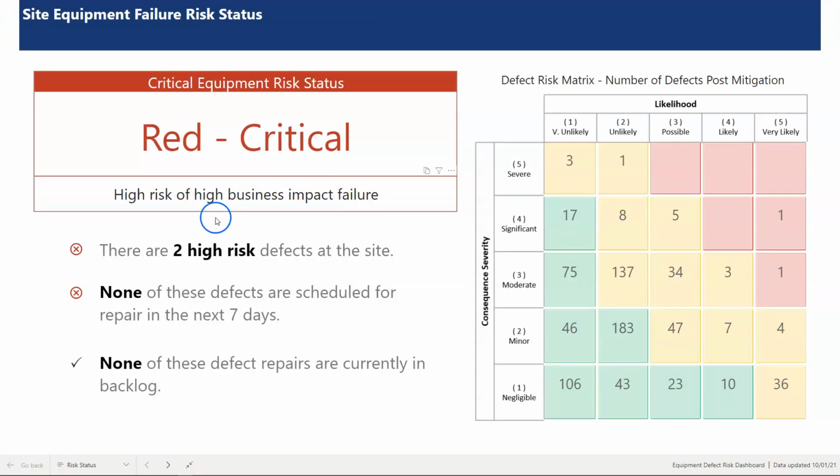So then we've got the risk matrix here, which is telling us the number of defects or work orders that are in each one of these, and we can see here that we've got 2 in this high risk area. We've got one which has got significant and very likely to happen, and we've got one that's moderate and very likely to happen, and that's why this status here is red.